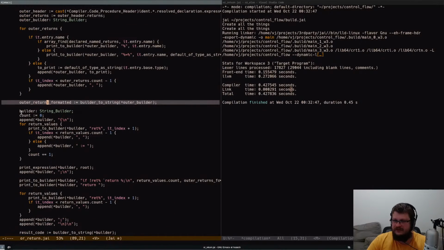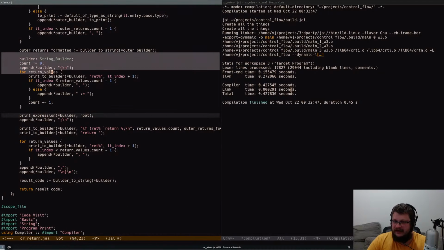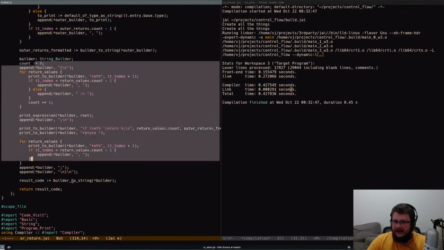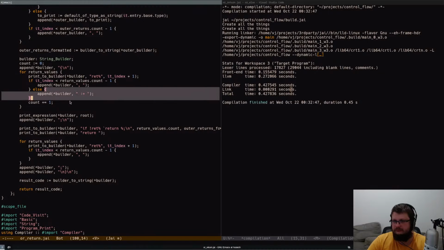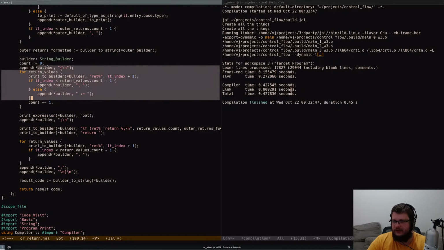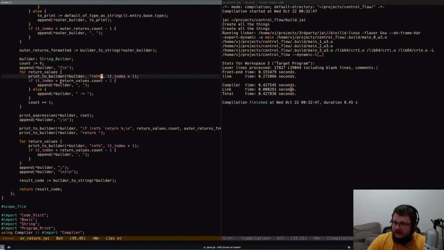So we get returns, we get the builder, and here I need to put the boolean check at the start. So what do I do here? First, I create a scope, and then for each return value, I add return 1. Yeah, so I add all of the return values. Where's the actual value?